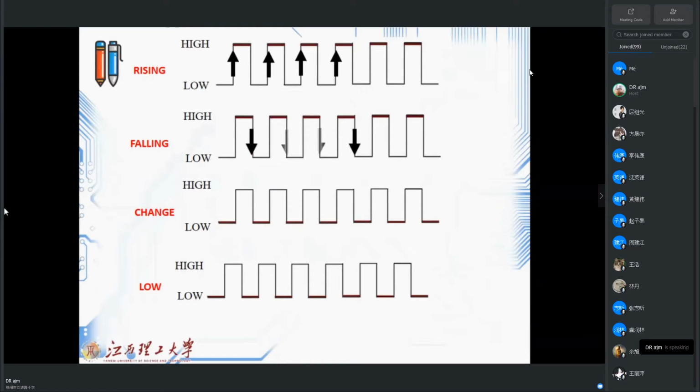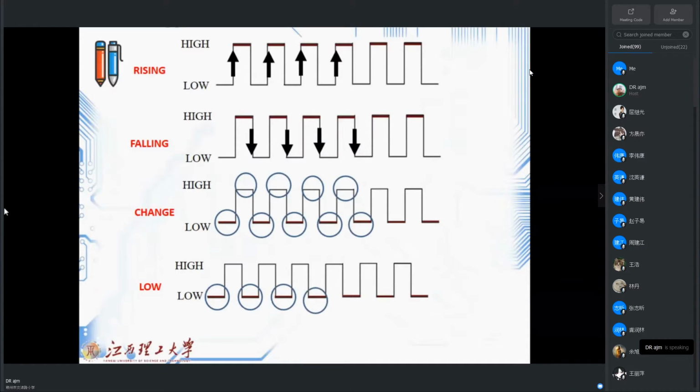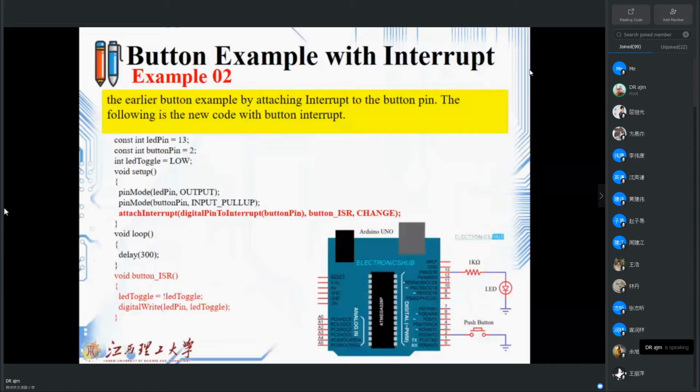Change is any change from low to high or high to low. Any of these circled parts that I put in these pictures shows me the change. And what about low? Low is exactly just this part that you can see. Low is these parts. Okay, we have covered yesterday's lecture until now.